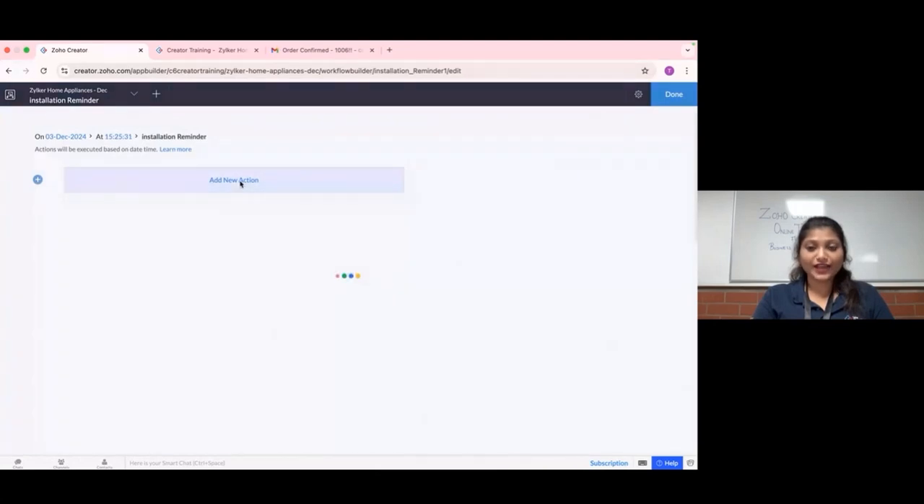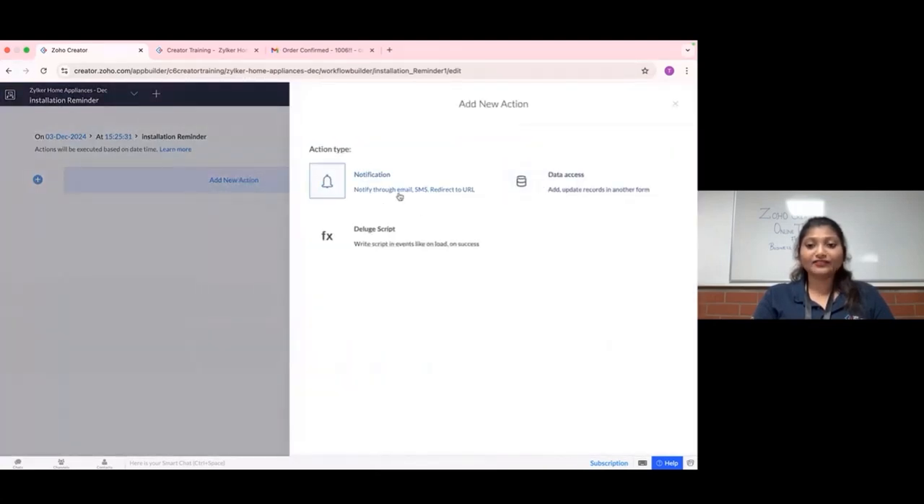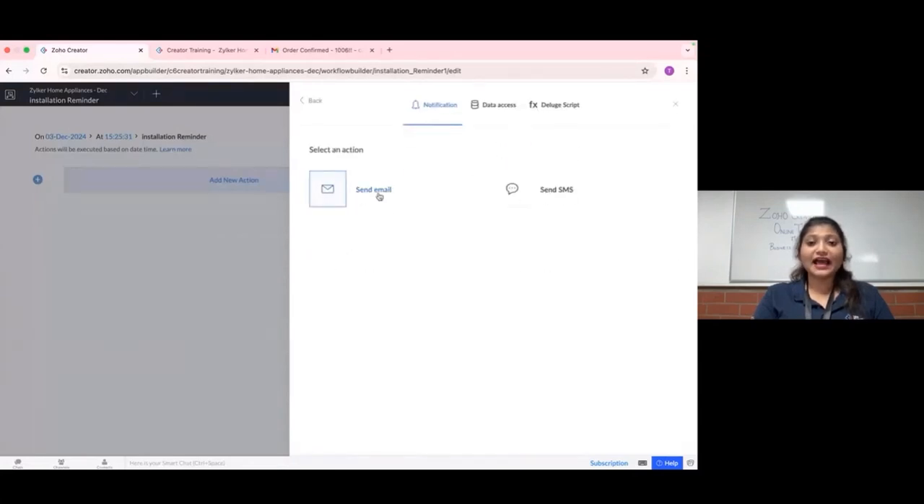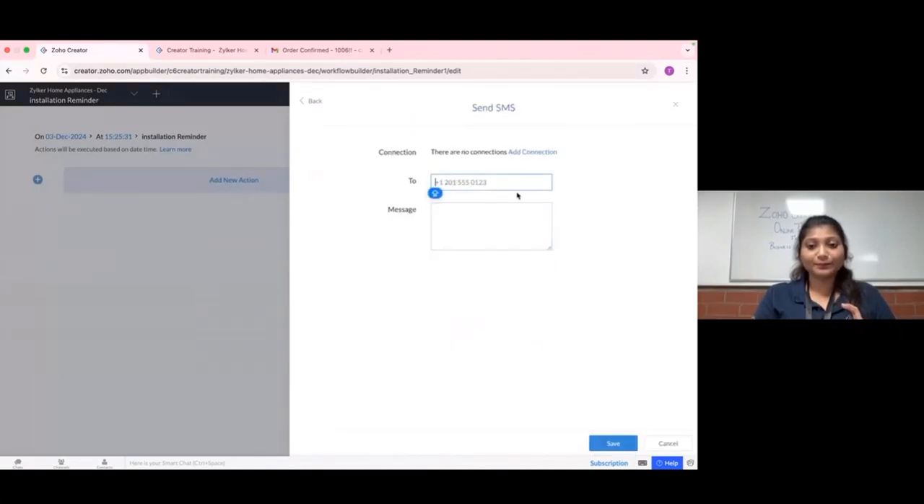Now I'll click on add new action, and over here you will have three sets of actions: notification, data access, delete script. If I go to the notification action, I'll have two options: either I can send an email or I can send an SMS. If I click on send SMS, it will ask you to give the number as well as the message. Before that, you need to create the connection, right? We have Clickatell. So if you need to send the SMS via Clickatell, you need to create a connection before. Only then will you be able to access this particular action.